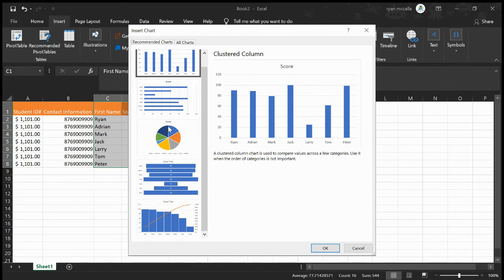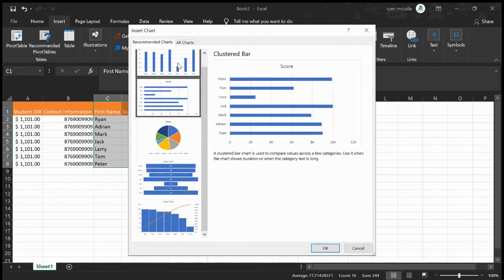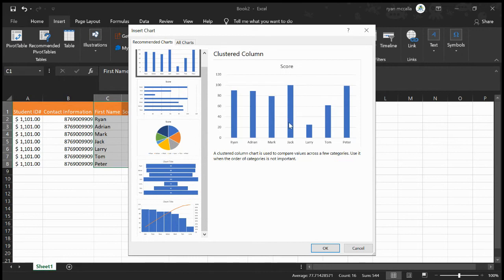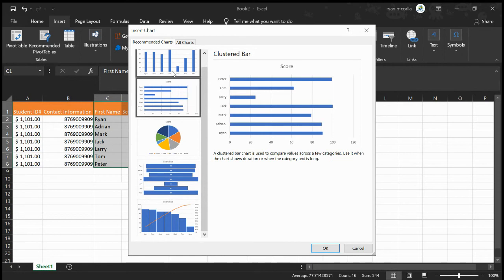And it gives you a list of all that information would show on each chart. So the bar graph actually shows you what number each score is at, or how each person is performing. And it's the same with the clustered bar as well.